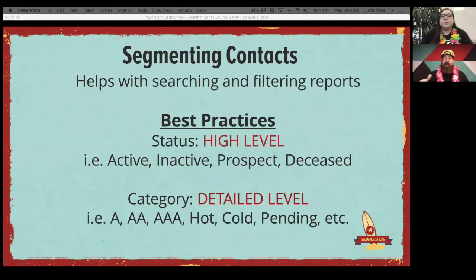Now, the category is the next level underneath that, where you get to be more detailed. So if I have an active client, maybe I want to label them A, AA, or AAA. Other people do gold, silver, platinum, or A, B, C, D. There are so many different variations that you can put for your categories, but it's more about setting up your client service model and how you want to group your contacts. So again, using the status and category is really useful for setting up and grouping your contacts based on who they are in comparison to you and your business.